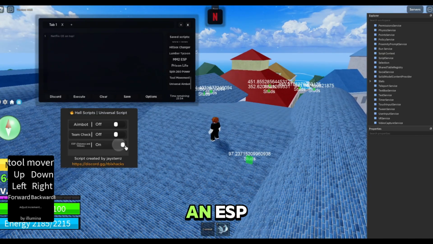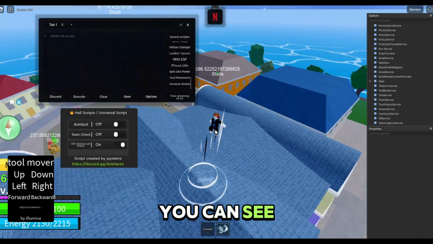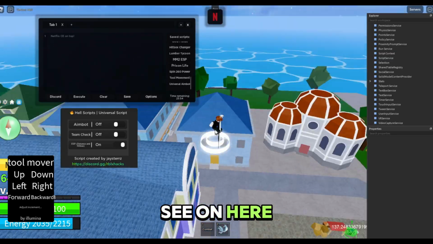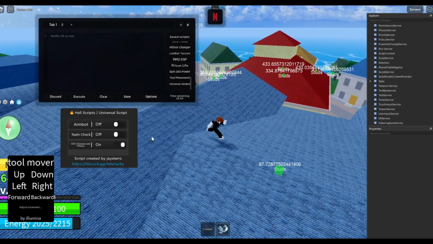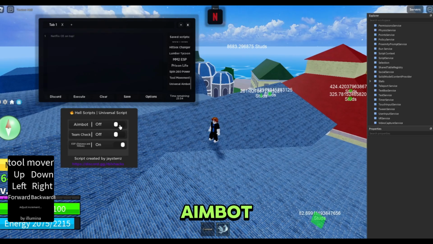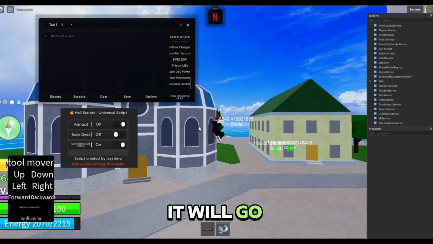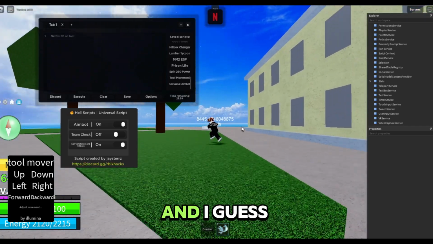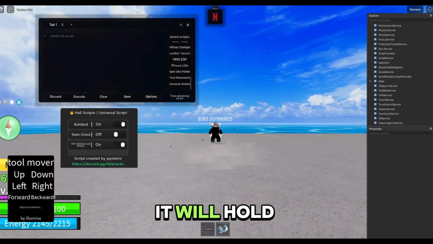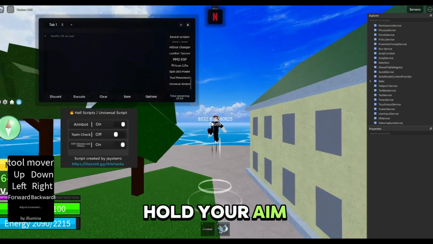There is also an ESP, if you can see, you can see whoever you want to see on here, also the hitbox, and also the aimbot. When you activate it, if you hold right click, it will go to the nearest player, and I guess that's the nearest player right here. It will hold your aim on them.